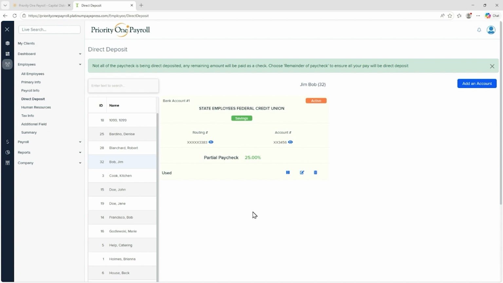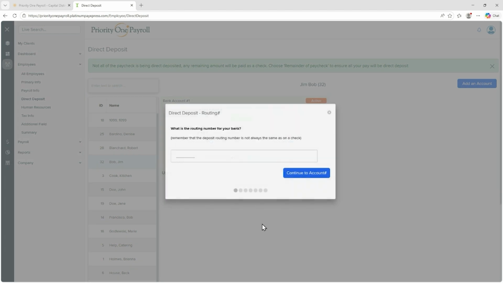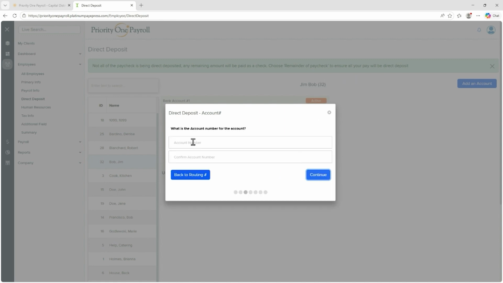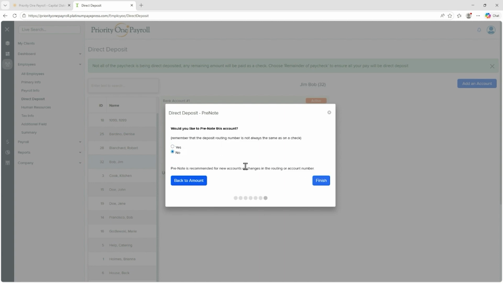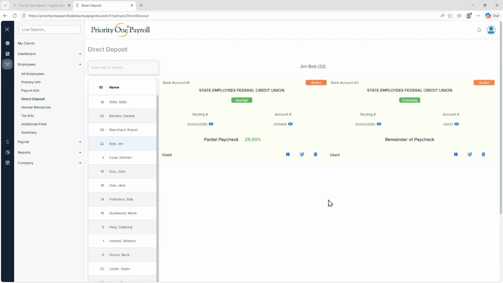So let's add another account, and let's put in the remainder of the payroll. Okay, routing and transit, verify it's your bank. Double entry for the account number. This is going to be a checking account. And I want to do remainder of the paycheck. Again, you don't have to pre-note unless you have questions. And you're finished.